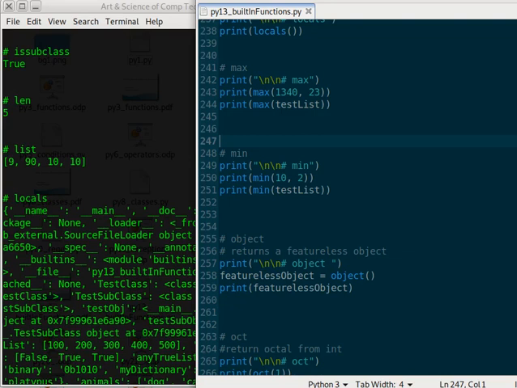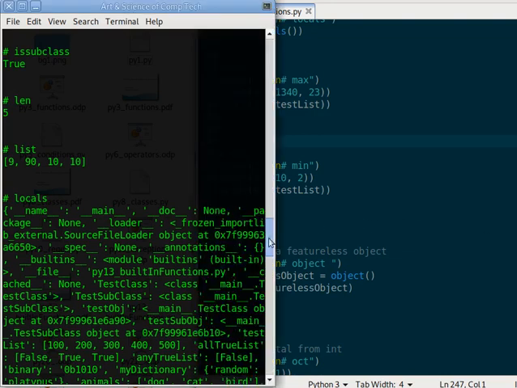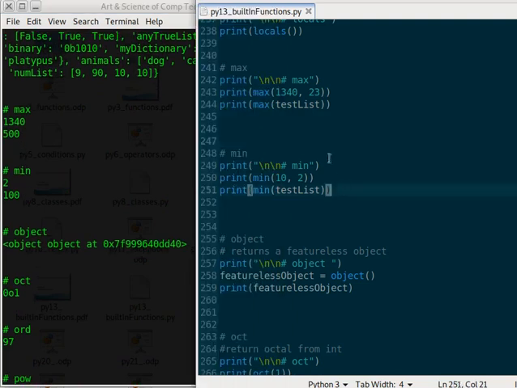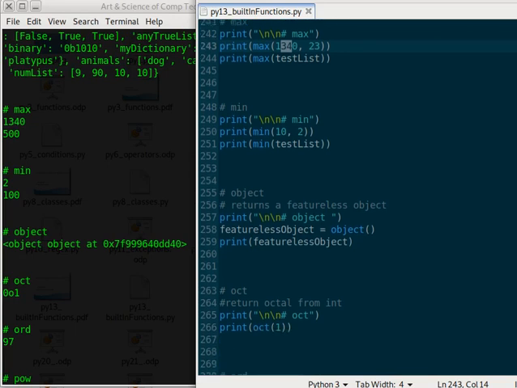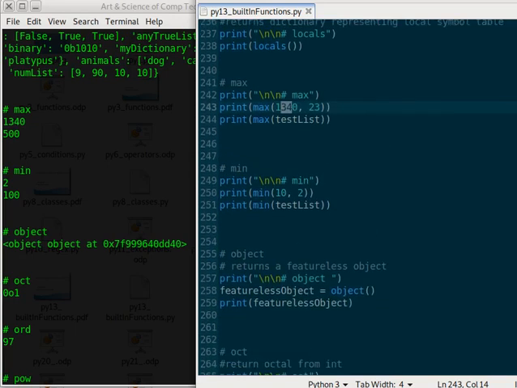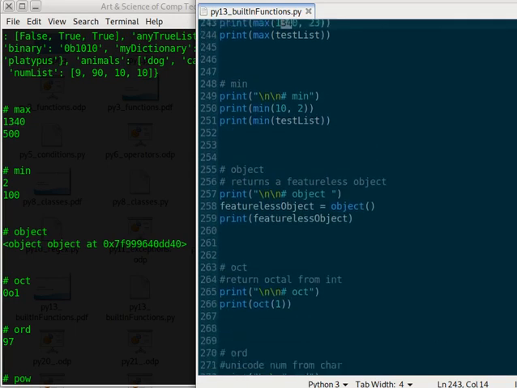As for max, it is going to return the largest number. So where are we at here? Here we passed in two numbers, 1340 and 23, and the biggest number is obviously going to be that one, 1340. We can also pass in a list, so I passed in test list, and it found the biggest number out of there. And that was referenced at the very top. It goes 100, 200, 300, 400, 500.